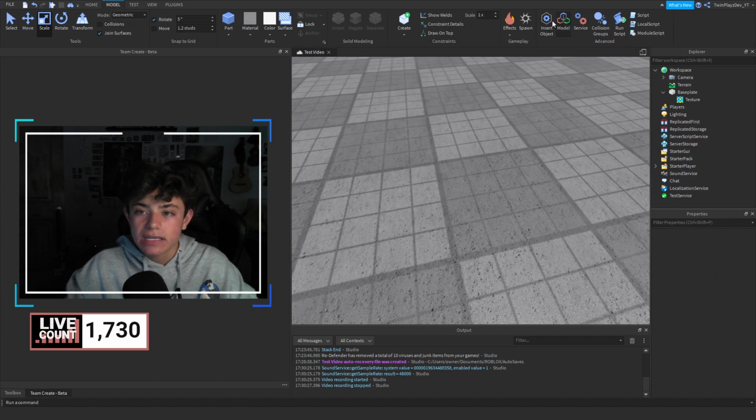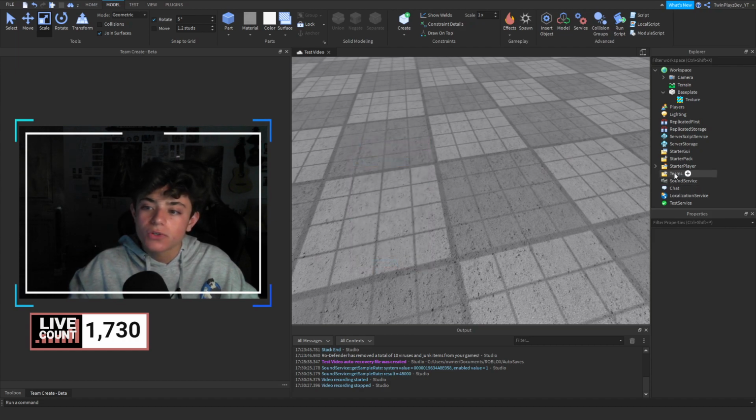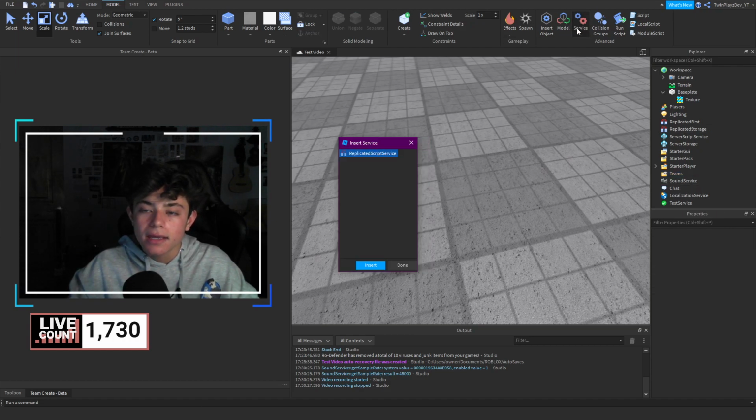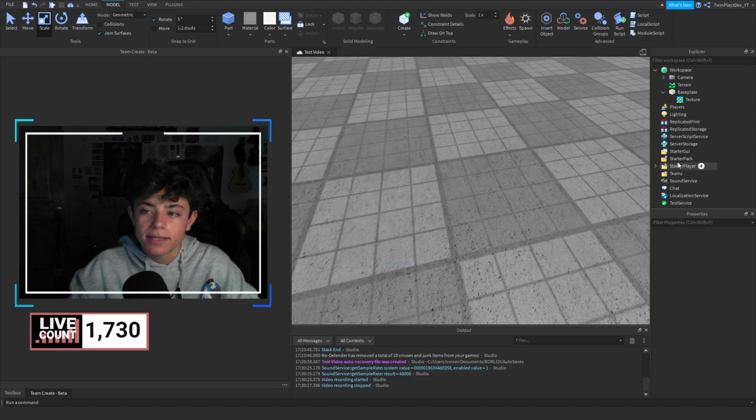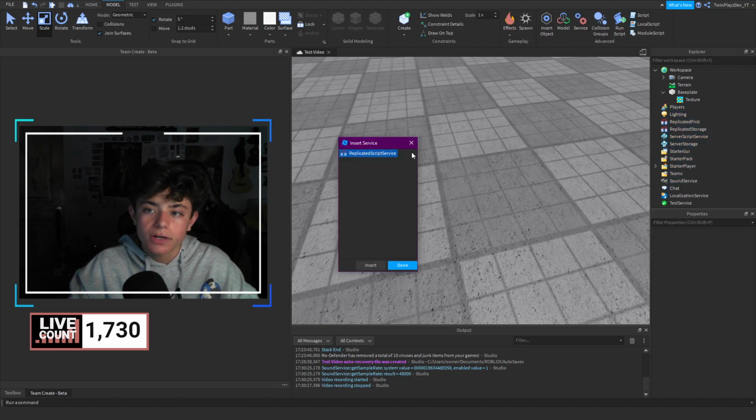Insert object, this is where you just insert something. Don't really need to worry about that. Model, this is where you insert a model from your files. Service. Now, I finally figured out why people are confused about where's my server ship service and stuff like that. This is where you click service and insert these. Now, insert teams, because you always need that. And then replicated script service, you don't need that. But these are all the main ones that you need. And if you ever don't have one, go to service and it'll be there.